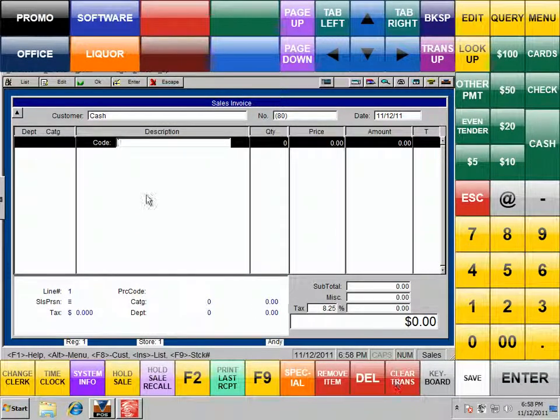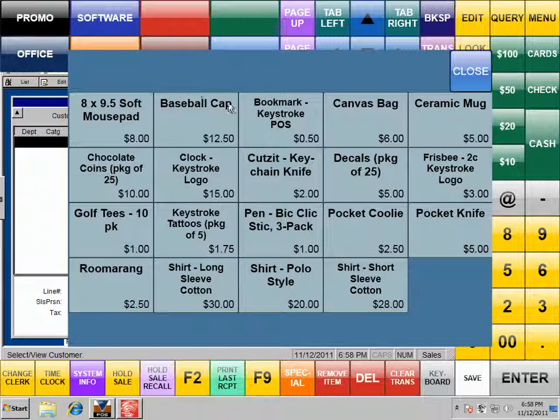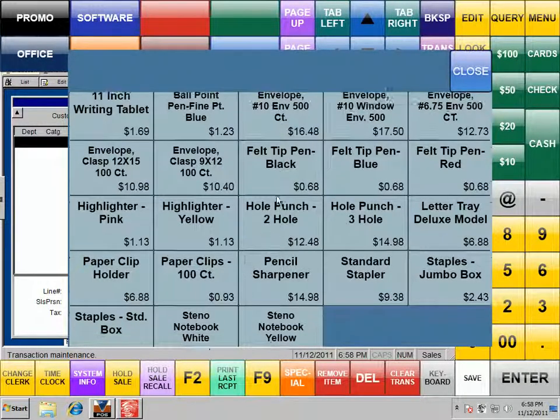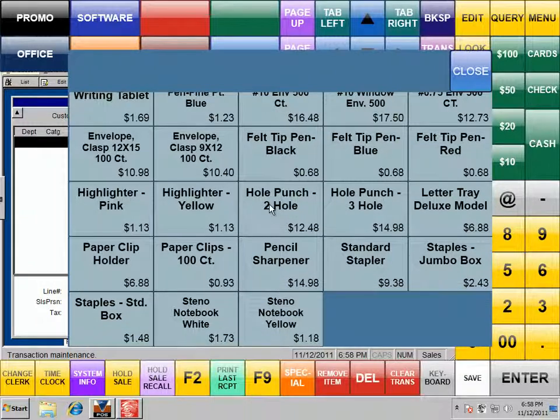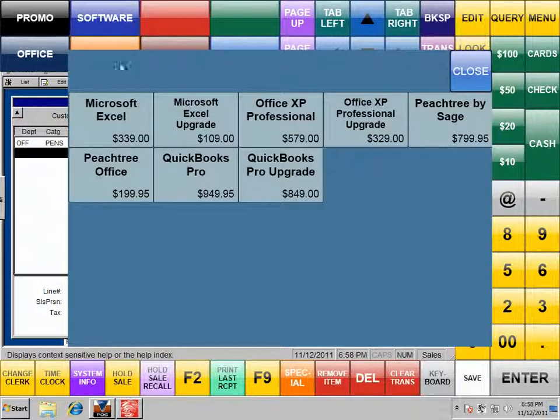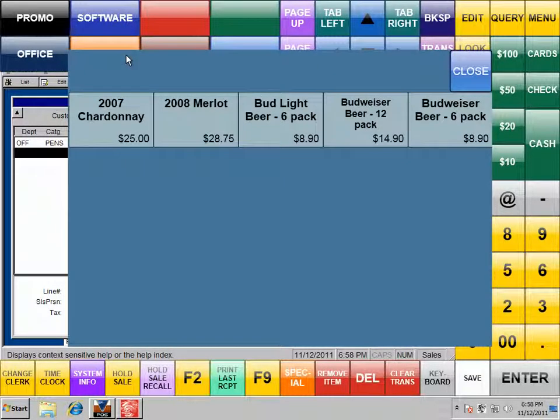And if we touch the promo button, we see all of our promo items. If we touch the office button, we see all of our office items, and we get a little bit of scroll we could do there. Bring up what's staples? Felt tip pen. We can go into software. Of course, there's our software items. We can touch the liquor button, and there's all our liquor items.